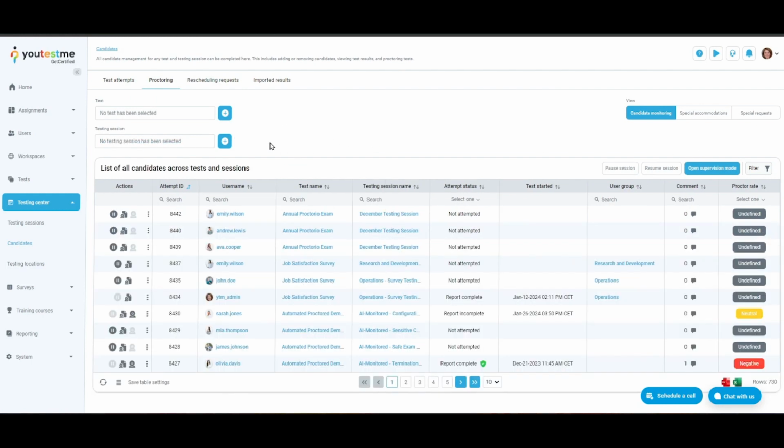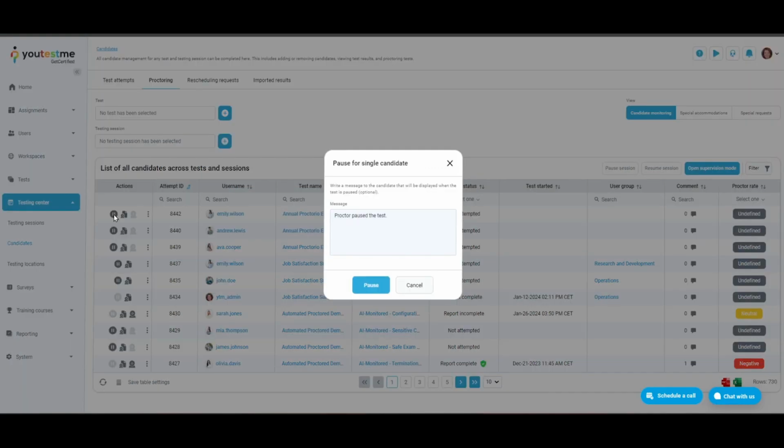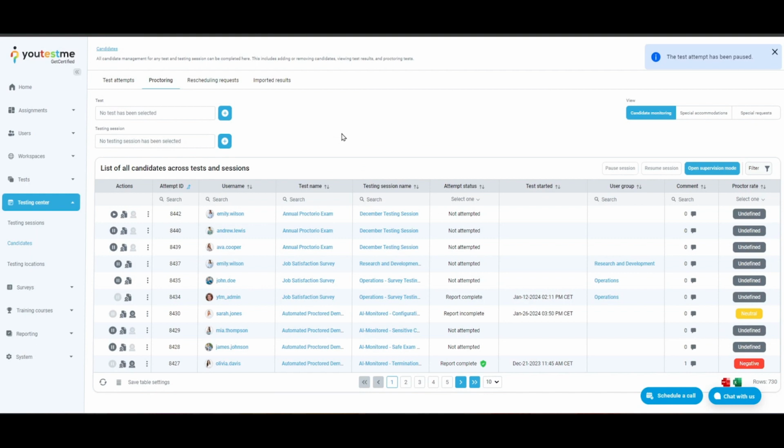Pause the testing session for a specific candidate. Write a message that will be displayed to the candidate when the session is paused. You can also resume it. Open proctoring report for the candidate.